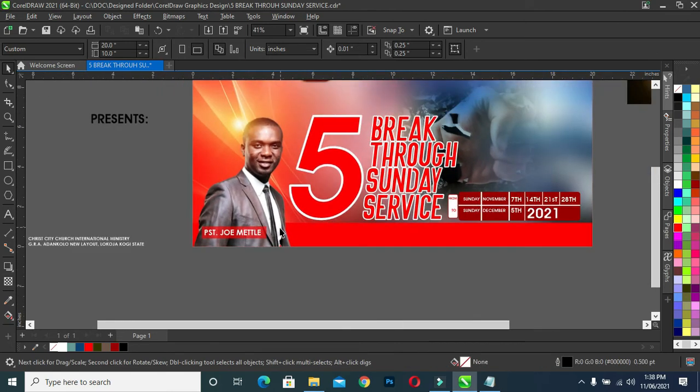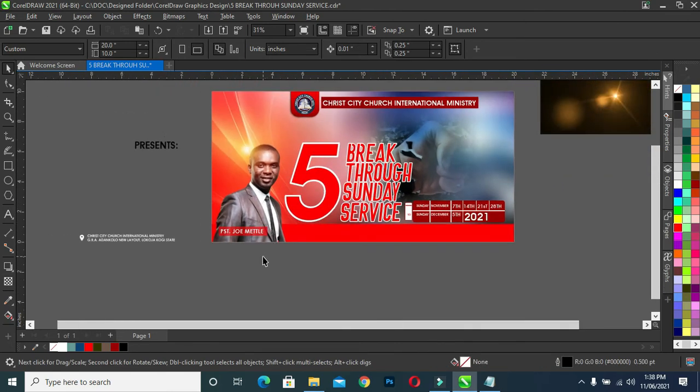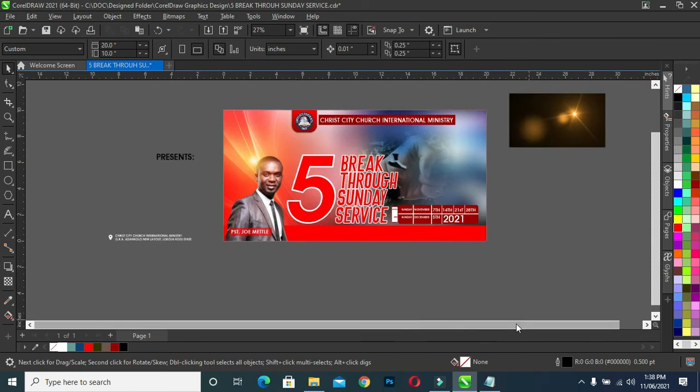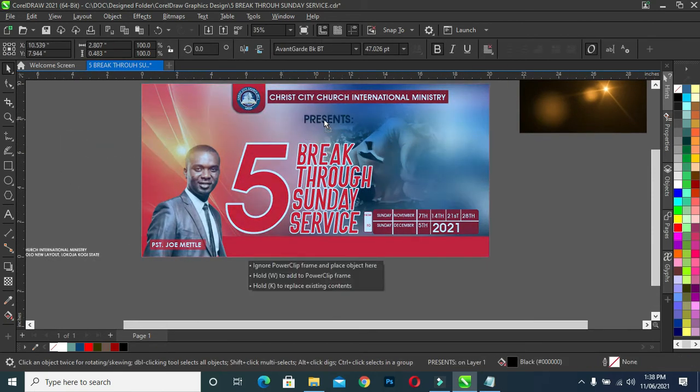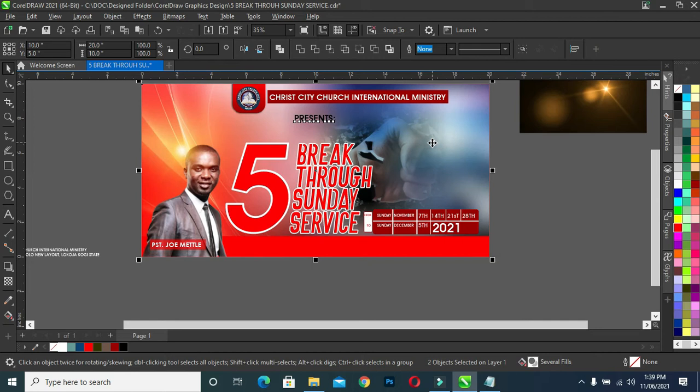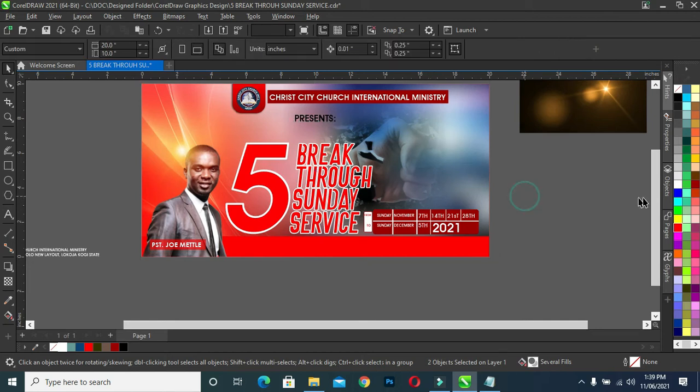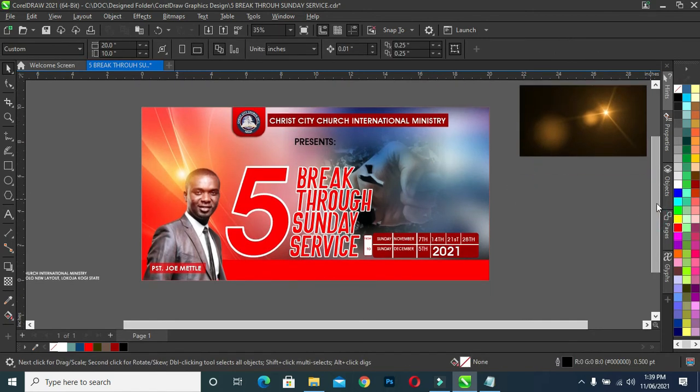So what I did is to reduce the transparency so that their head will come out. Now I'll put this one here. Present. Control page up. Hold down your shift, then you click on the background. Press C to centralize it.